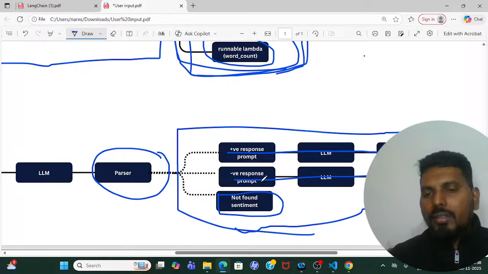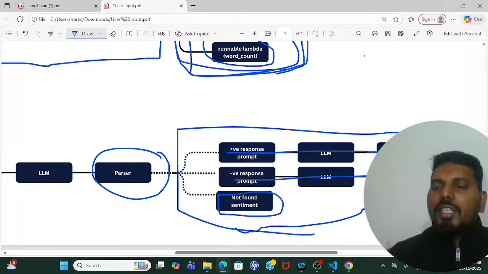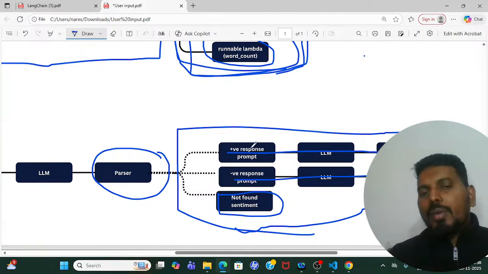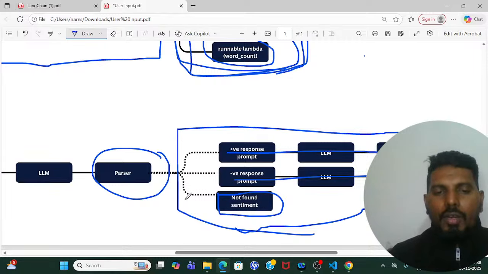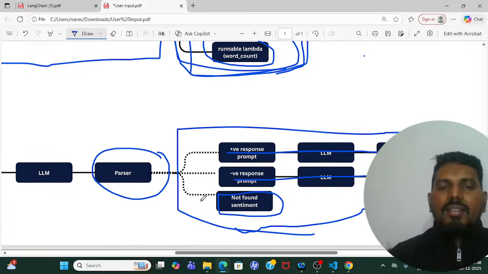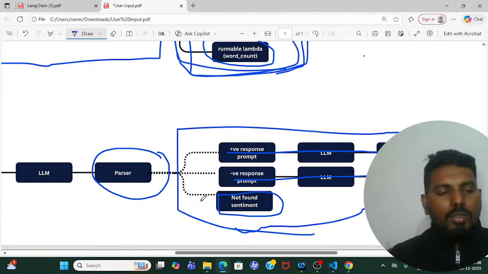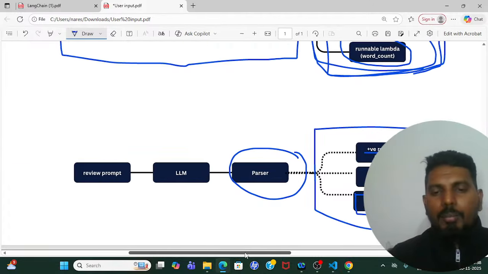If it is a negative response, I'm giving a different prompt, and then I'm passing it to the LLM. The LLM will generate a reply based on the negative response. If it is neither positive nor negative, I'm not doing any task. Alright. So whenever you want such if-else conditions in your workflow, you need to use this runnable branch. With this, I'm going to take you to Visual Studio Code, and then we'll implement this particular workflow.